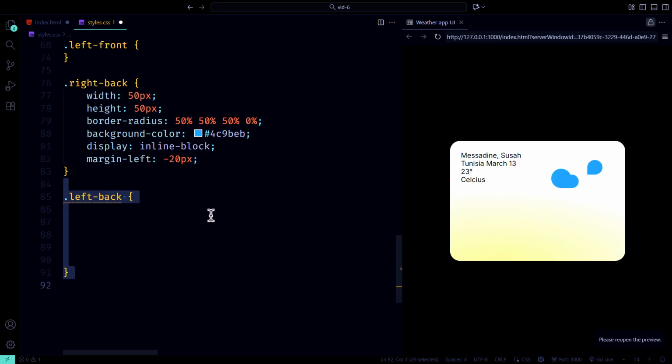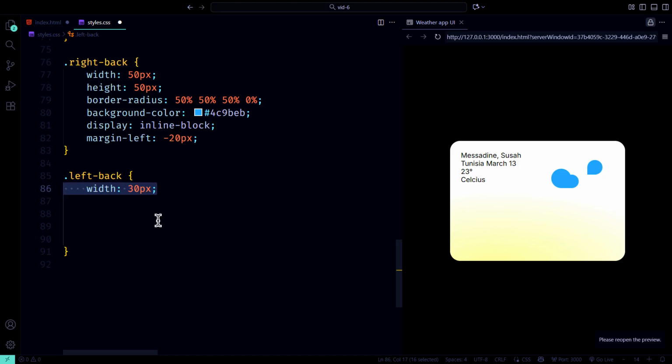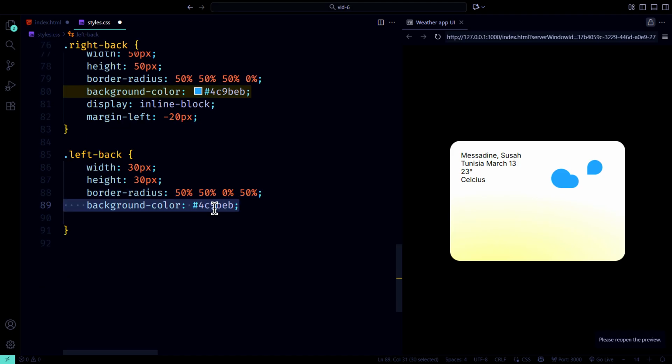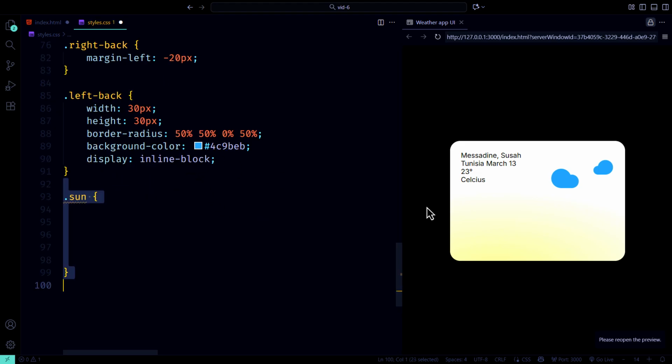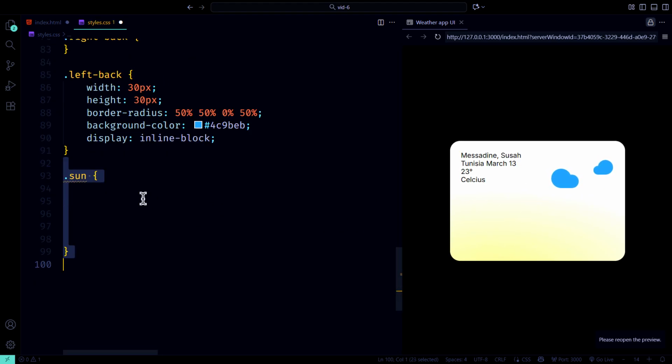The right back span is 50 by 50 pixels, border radius 50, 50, 50, 0%, background color 4C9BEB, displayed inline block, margin left -20 pixels. The left back span is 30 by 30 pixels, border radius 50, 50, 0, 50%, background color 4C9BEB, displayed inline block. This covers the styling for the body, card, app container, and the cloud elements.